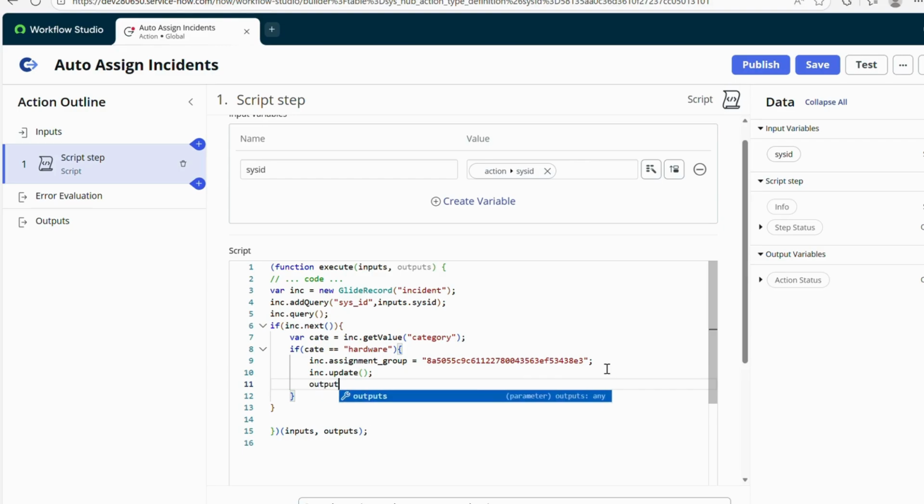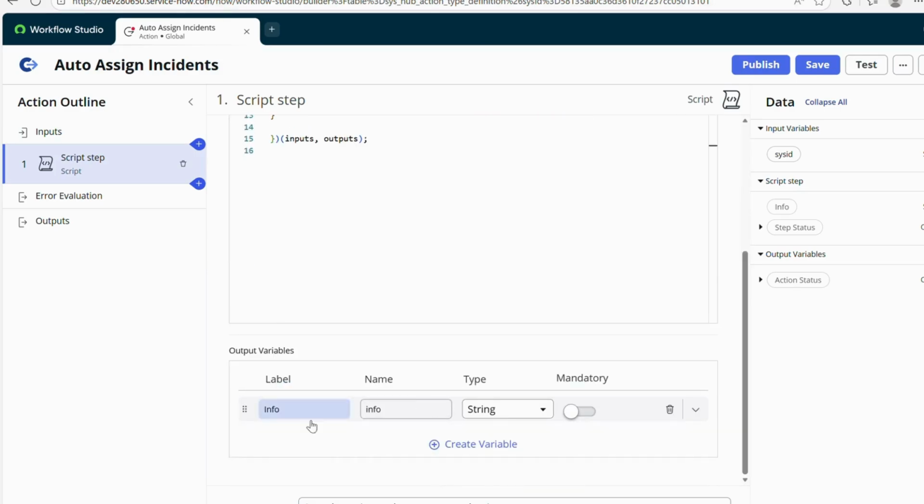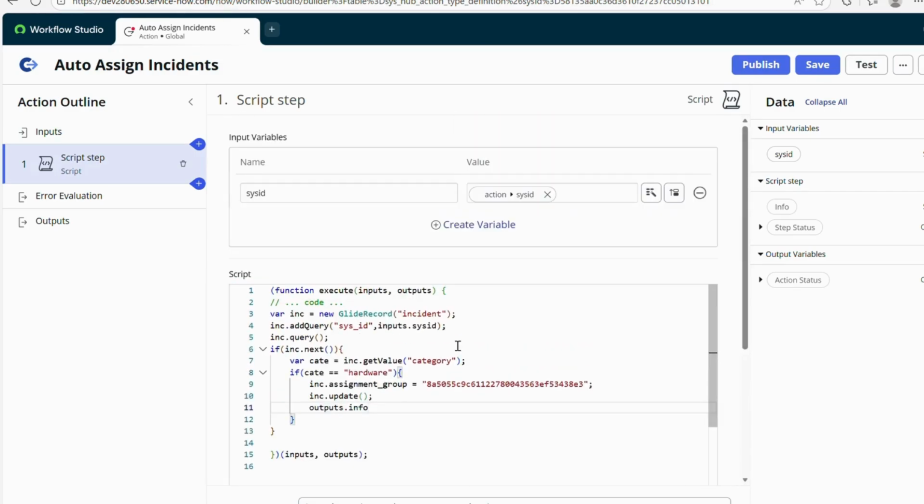Now we will set some values in the output variable. So let's say output dot info. If I scroll down a bit, you can see that this is the output variable called info. So I'll simply use outputs dot info equal to a message I will define. Let's say this incident has assigned to hardware group, and that would be dynamic, inc dot assignment group dot name. That's it.